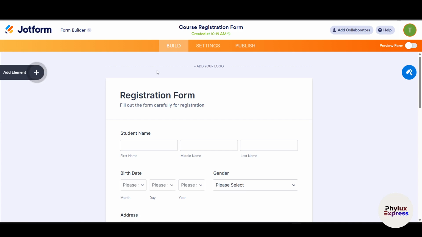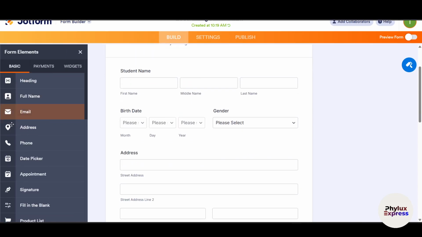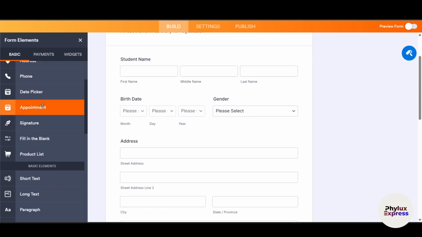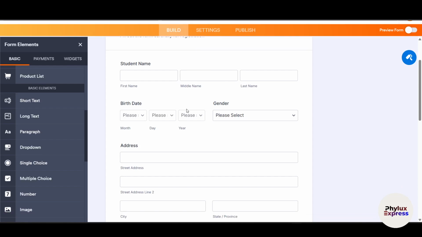Now, this is the editor. In the top, we have build and then setting and then the publish button. Now, if you have created your form and want to see the preview of your form, you can just simply enable this preview form. But in the left side, we have add elements. Let's say if you want to add extra elements into your form, you just click on that and you can add that new elements into your form.